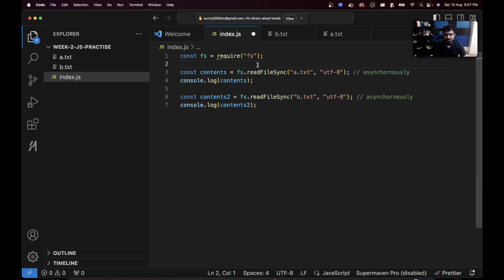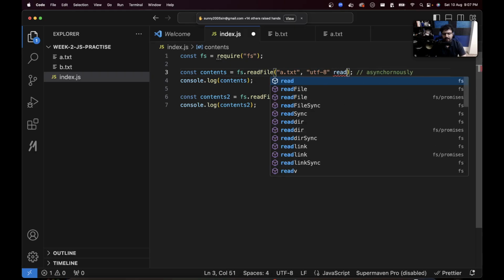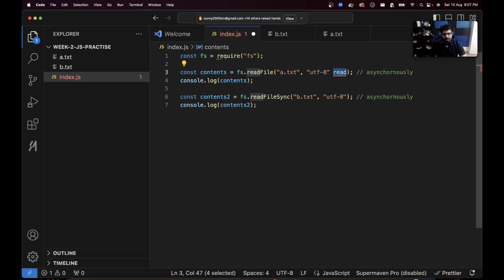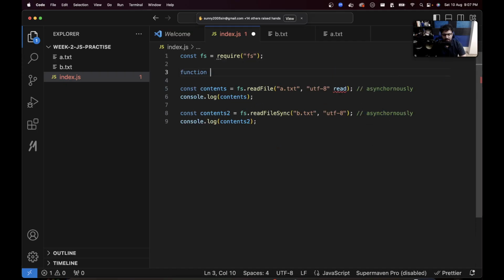Wouldn't it be nice if we call readFile and tell it कि भाई जब भी तू हो जाएगा ना, whenever you are done executing, whenever the file is read, call this read function. Let's say I'm going to define a function called read, which takes 2 arguments. Now, why does it take 2 arguments? What are these 2 arguments? We will understand very soon.